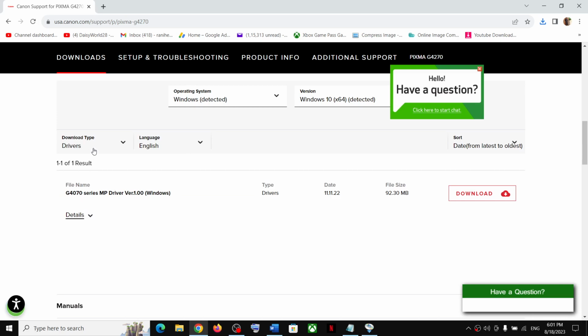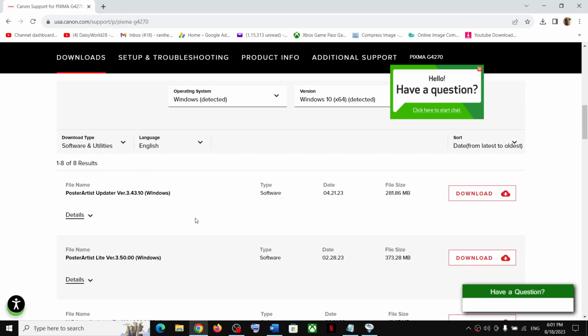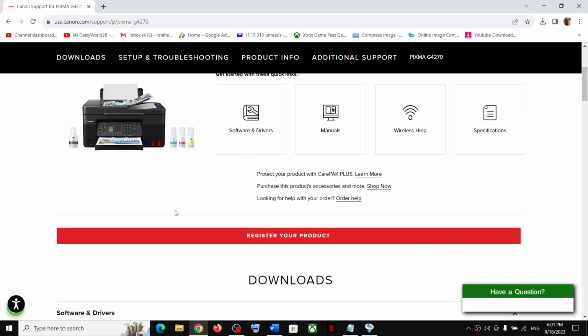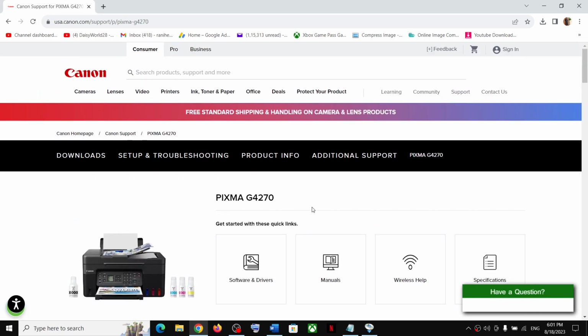Now if you want to download software and utilities for this printer, you can click on software and utilities and here you can see all the software. So this is how you can download and install the drivers and software for PIXMA G4270 on your Windows computer.